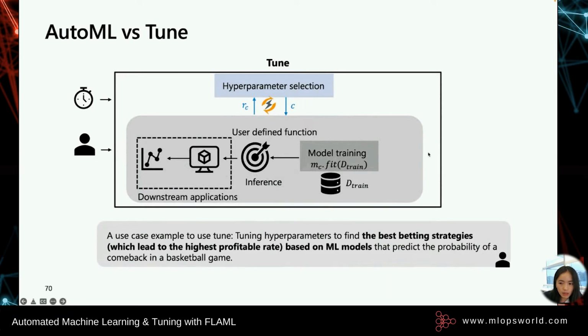And sometimes some hyperparameters are not about training models, but about how to use the model. One use case we know is a scenario where the user is tuning hyperparameters to find the best bidding strategy based on ML models that predict the probability of a comeback in a basketball game. With tune, you can easily include whatever is needed, for example, the downstream applications, in this user-defined function to achieve your goal.